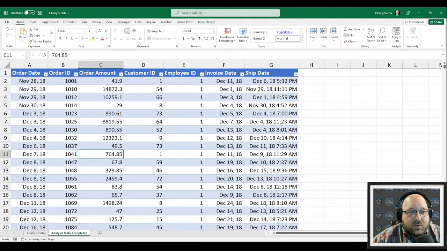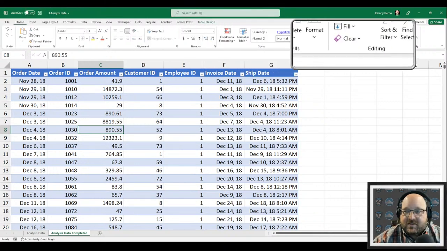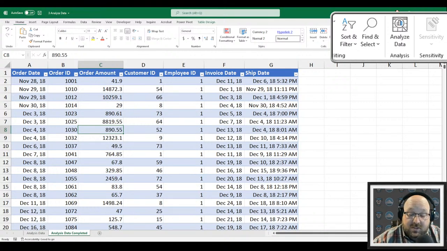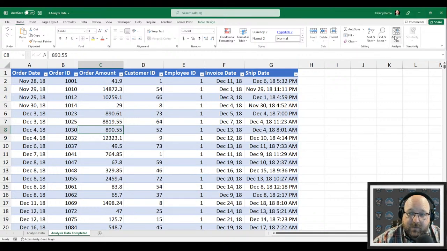Now, what we have here is we're in our sample file analyzed data, and we've turned our data into a table. From the Home ribbon, on the far right side, you'll see the Analysis group, and you'll see Analyze Data here. In previous versions, this used to say Insights, it used to say Ideas, but in the most recent version of Excel, it says Analyze Data. And we're going to go ahead and click this.